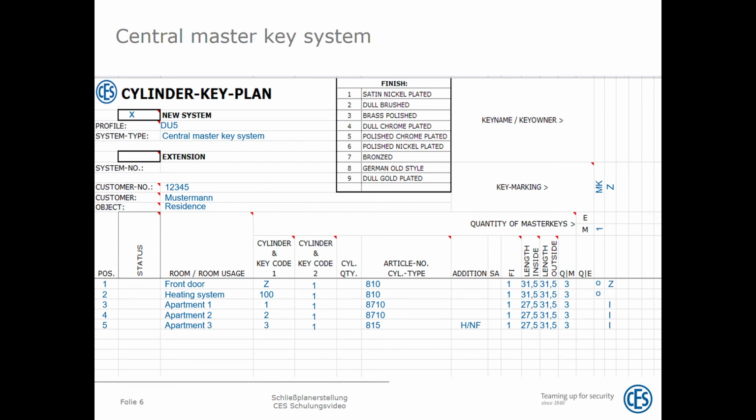Again, E stands for electronic and M for mechanical keys. In our example, only one mechanical master key is needed. At the beginning, we stated that the MK only locks the central cylinder and the boiler room. This is indicated by these small circles right next to the cylinders of the main entrance and the boiler room. You can use the lowercase o on your keyboard.